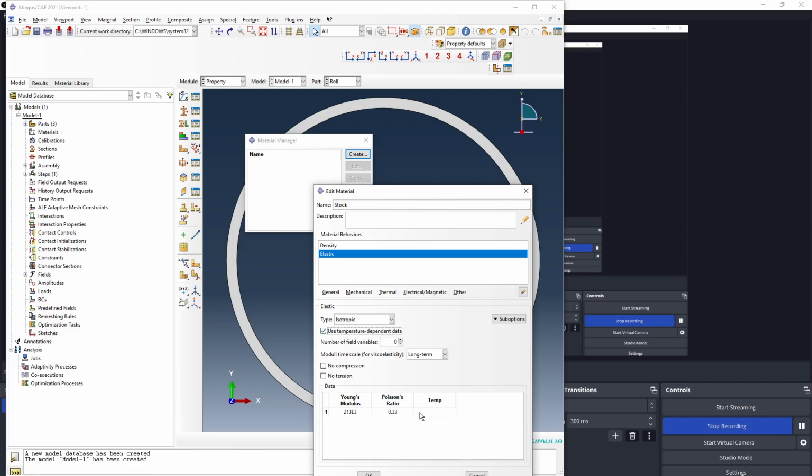Now we are going to use temperature dependent properties and I'm going to work with degrees Celsius. So this will be 24 degrees Celsius. Next, Young's modulus is 201 gigapascals for Poisson's ratio of 0.31 at a temperature of 230 degrees Celsius. 193 gigapascals, Poisson's ratio of 0.31 for a temperature of 358 degrees Celsius.